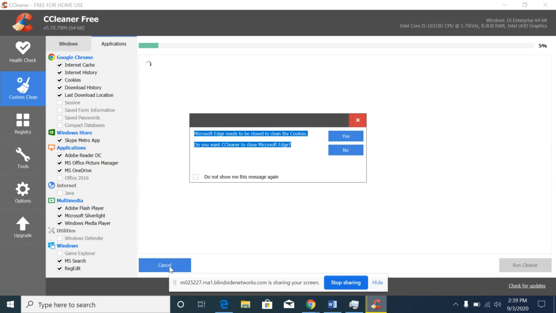I can't really read that. Can you read that to me? Okay. It says Microsoft Edge needs to be closed to clean the cookies, and it asks, do you want CCleaner to close Microsoft Edge? Now, this is a good technical support question. Do you have anything important open in Microsoft Edge that needs to be closed? Because it's going to close it, and if you close it, you might lose everything. So, yes. Okay. Go ahead and click yes right there.